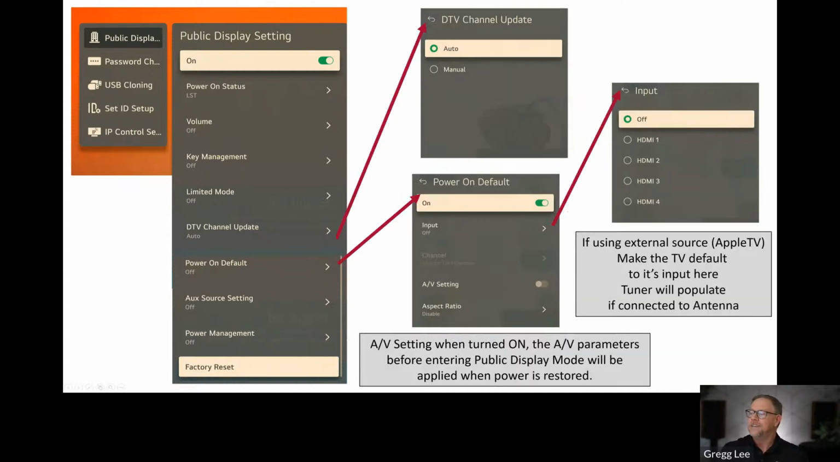Okay, so power on defaults. What does it do when it comes on? You can tell it to go to a specific HDMI input. You can have it turn on to a specific channel. And you can lock the aspect ratio. Maybe it's 4:3 content they're showing in a museum or something that they want to keep 4:3 and not stretch. You can lock down the aspect ratio on the set.